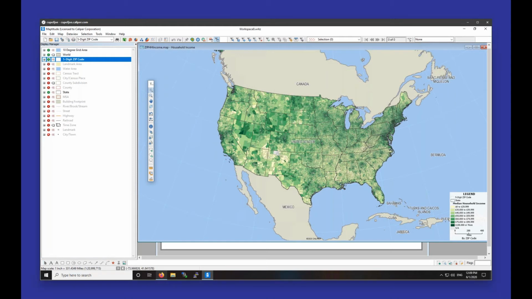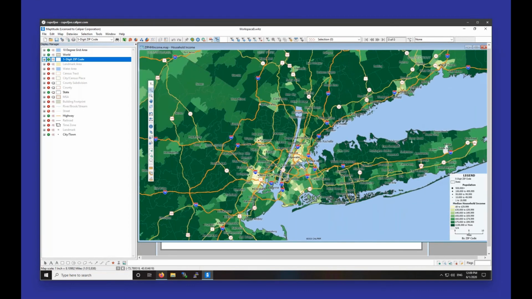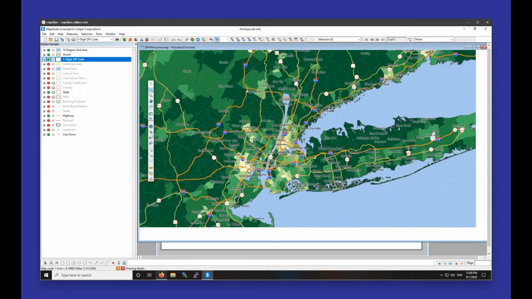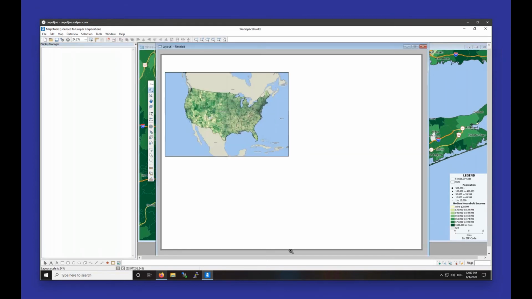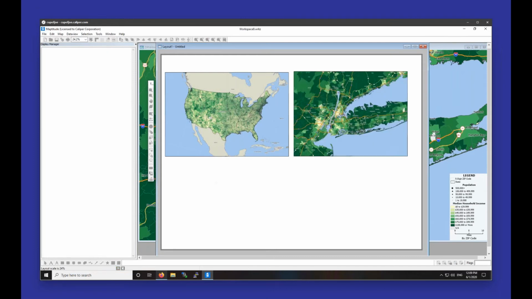So I'm going to start out by zooming into New York. And I'll zoom in a bit more. That's probably pretty good. And I will once again return to my layout, choose place map or data view in a layout, click and drag to create that box. I'm going to pick the same map and hit OK. So we'll see that New York one is a little bit larger than my US map.